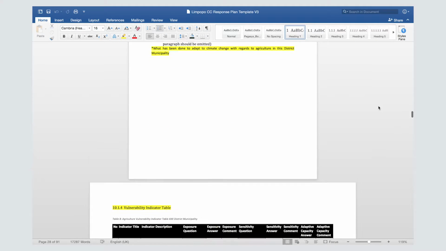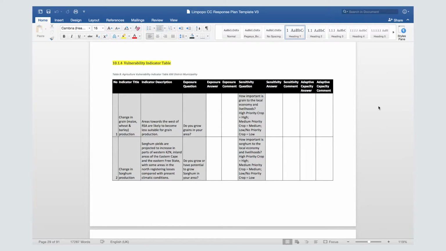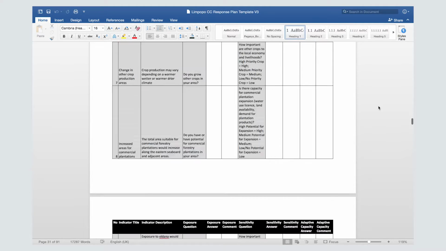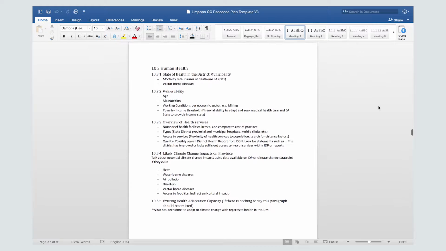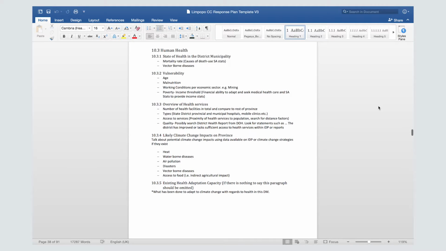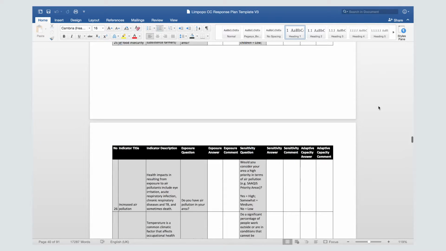You'll see that the template breaks the section up into sub-chapters per sector, for example, agriculture, health, biodiversity, and so on. And each sector includes an introduction to the chapter as well as the results from the vulnerability assessment. A summary from the entire vulnerability assessment is then provided at the end.